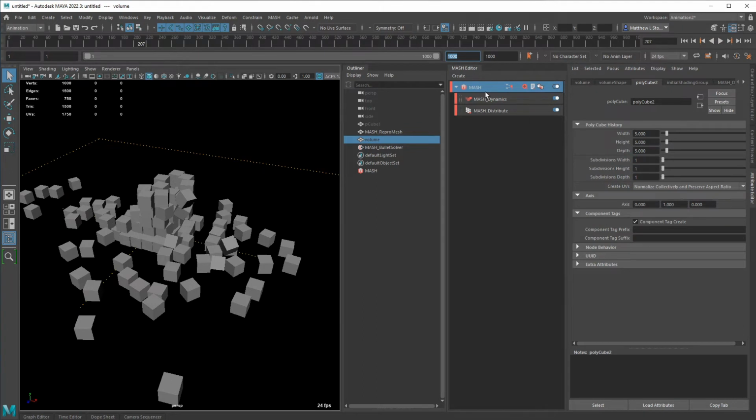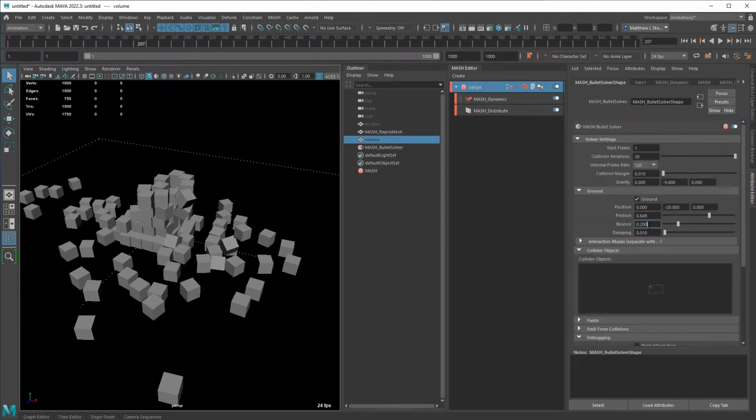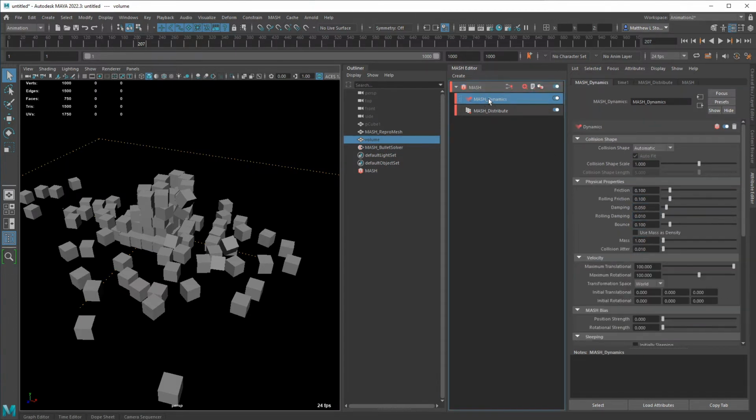Now there's two types of friction for this. You just saw the friction in the bullet solver shape, which is here and here: friction and bounce and dampening. But there's also, in the dynamics node, the primary place for friction, rolling, and dampening.